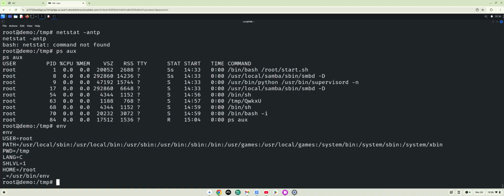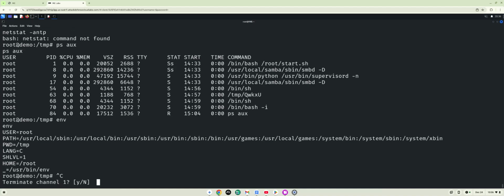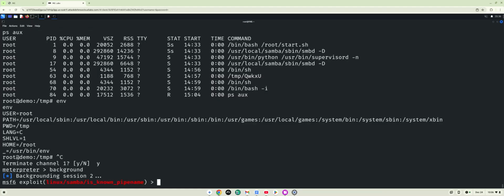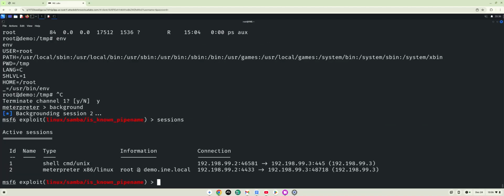So now I'm going to come out of this and jump into the actual modules that we can run post exploitation. I'm going to do a Control C to terminate this shell channel, and then I'm going to background this Meterpreter session because I will still need it. To make sure everything is okay with my sessions, I'm just going to say sessions. We still have our original shell session, and we still have that Meterpreter session.